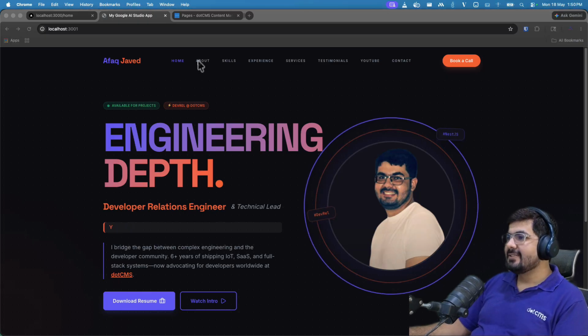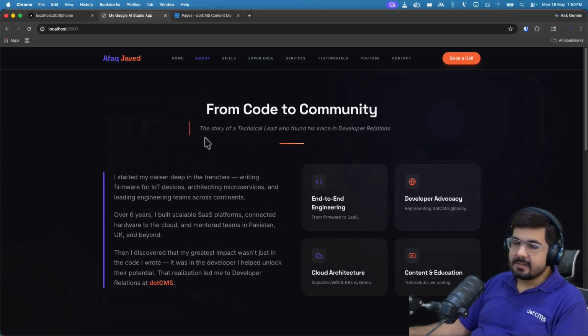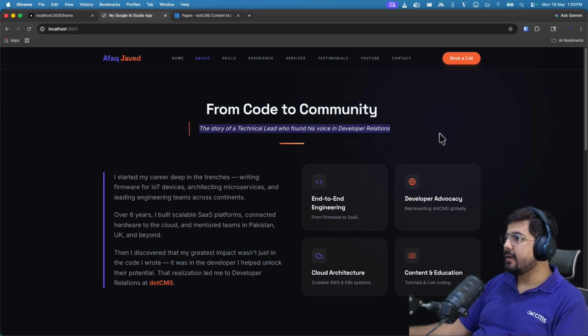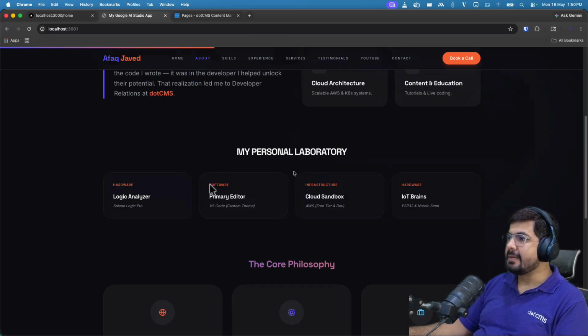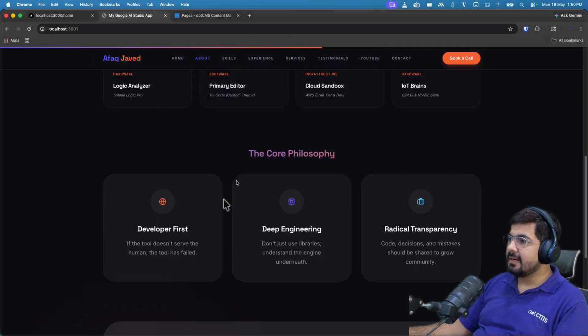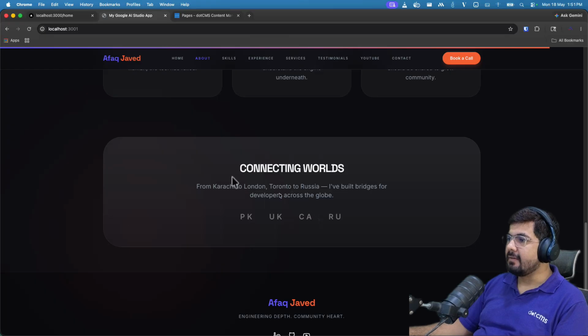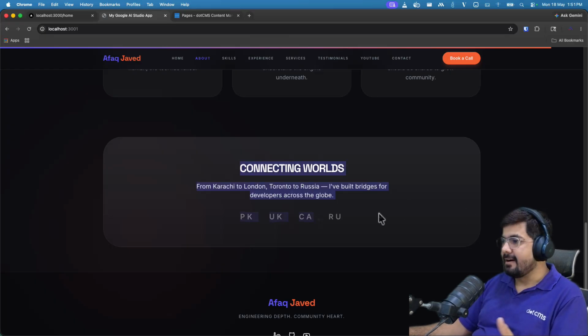Okay, so now let's come to our about page, and we will be starting our journey with this section, in which we'll have our heading and our subheading. Then we'll have this bio section. Then moving on, we will have our personal laboratory, and then our core philosophy, and then our ending section, which looks something like a card.